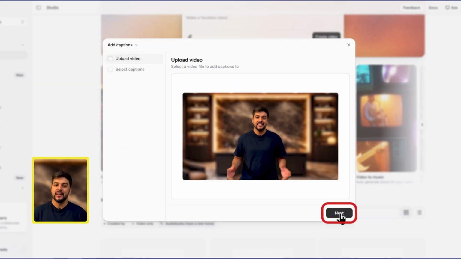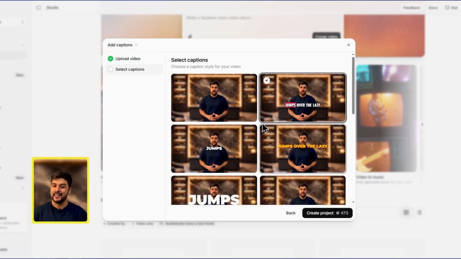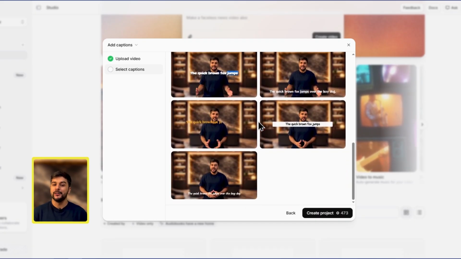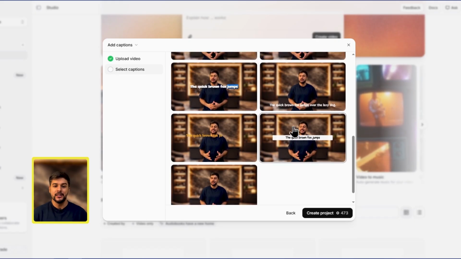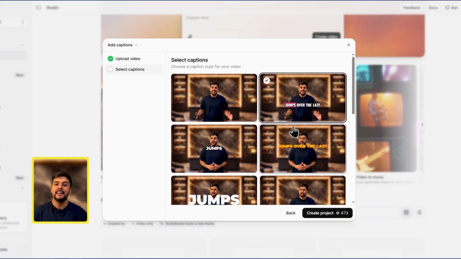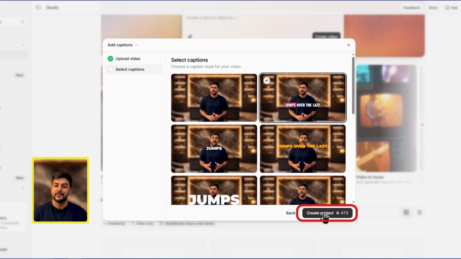Then click Next. Now you will see multiple caption styles. This is where you can choose how your captions will look. Browse through the available options and select the style you like. Some styles are simple and clean, while others include animated word highlighting like you see in many viral videos. Once you have selected a style, click Create Project.